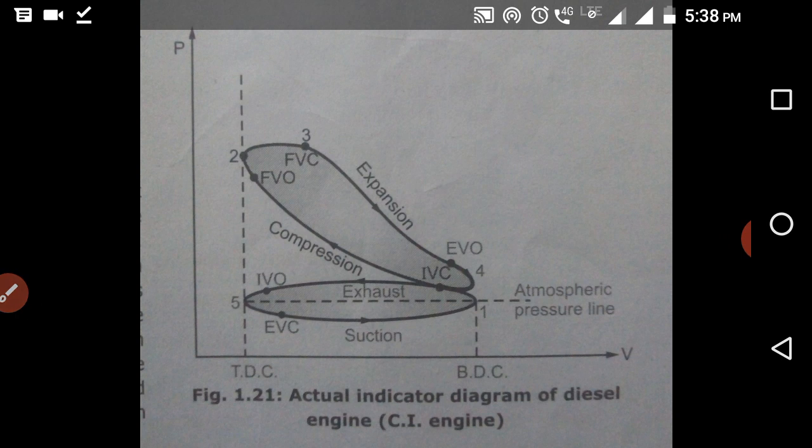Now see, actually while operating the engine, the opening and closing of the valve will be modified. So why are we modifying? For getting better performance of the engine. So for getting better performance of the engine, we have to modify the opening of the valve, and we have to modify the firing.